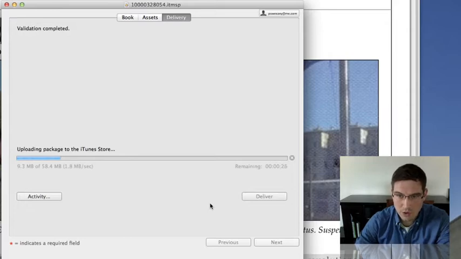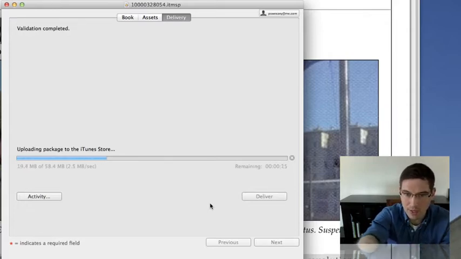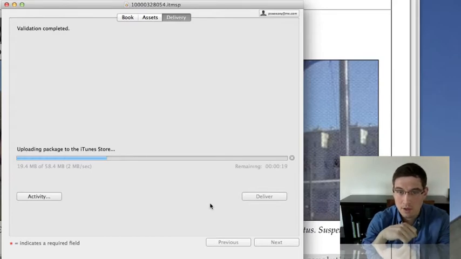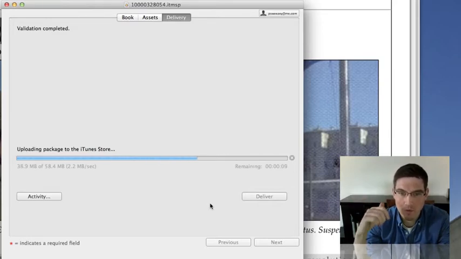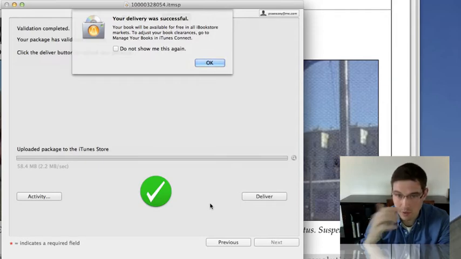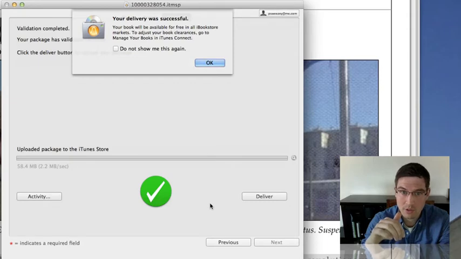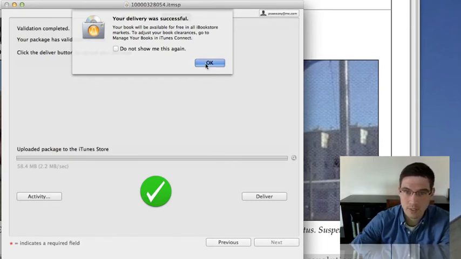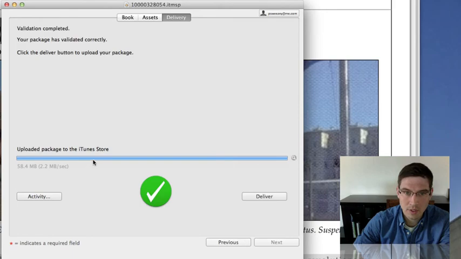Now, you know you're successful when it starts to upload the package to the iTunes Store. It'll give you a countdown for how long it's going to take in terms of the remaining upload. Once that is completed, you'll get this indication that your delivery was successful, and it will be available for free in all iBook store markets. So, is it okay? And we can now close this out.